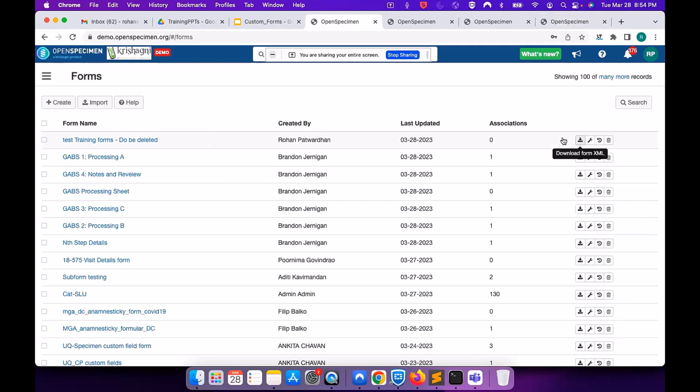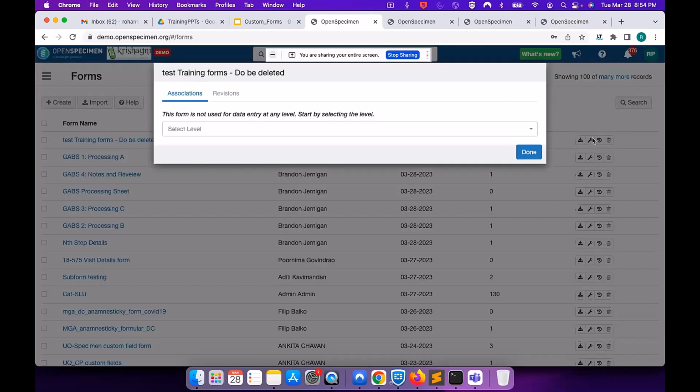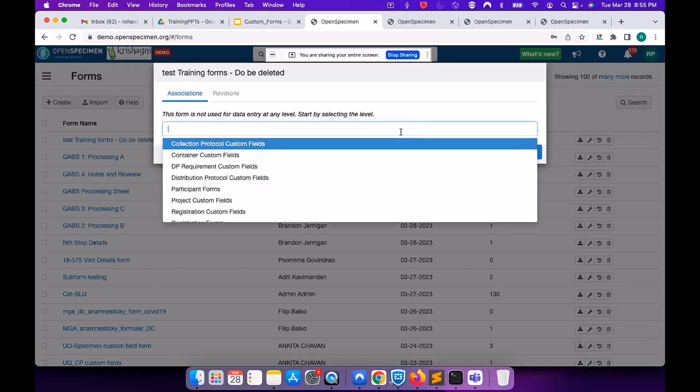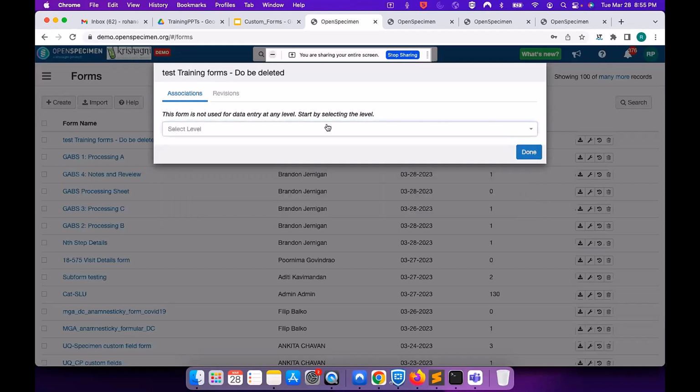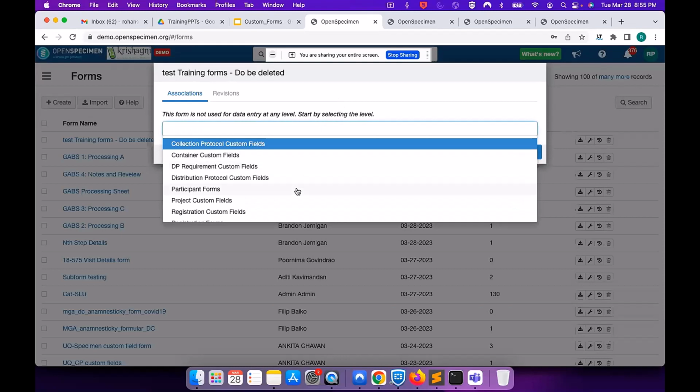Within these four small buttons, there is a spanner icon or a branch icon. You have to click on this attach form to a collection protocol. That tooltip is a bit misleading, but you need to use that. You can attach it at any level. So if you click on this drop down, you will see all available levels. So collection protocol custom fields, container custom fields, DP requirement custom fields.